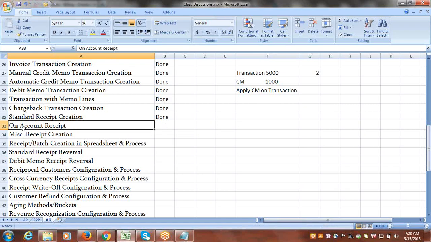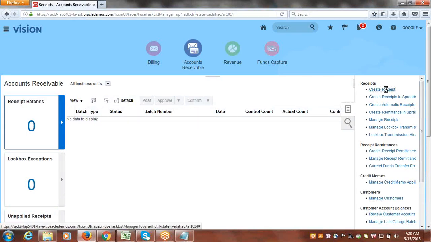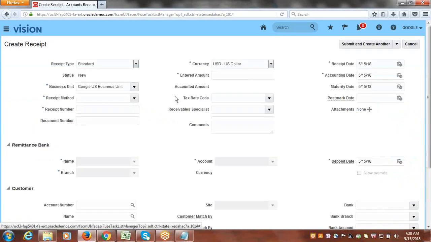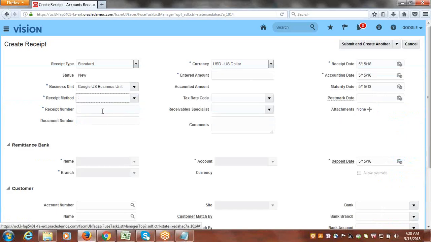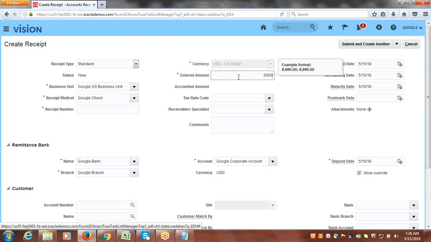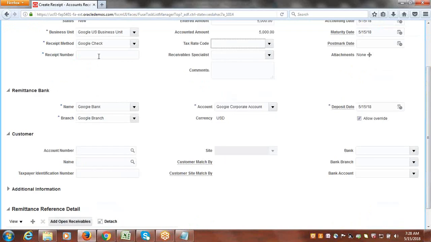Now we'll see how to keep any unapplied receipt amount on account, how to release it and how to apply it. We'll see this. So we'll go and create one receipt, and we'll keep that receipt on account, and we'll release it and apply it to another transaction. So create one receipt. So maybe just 5,000. Double two, double two.